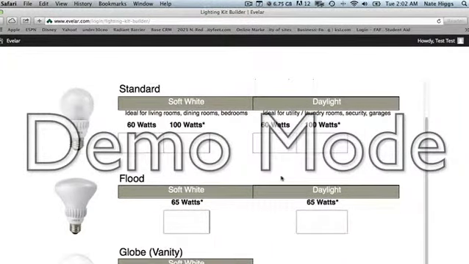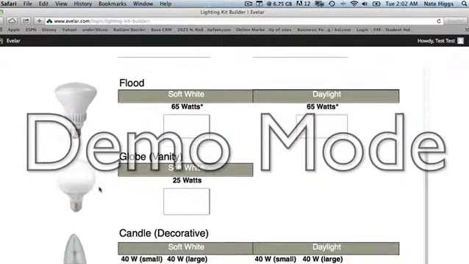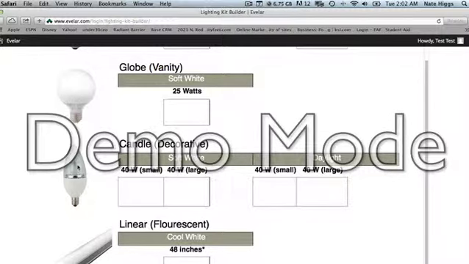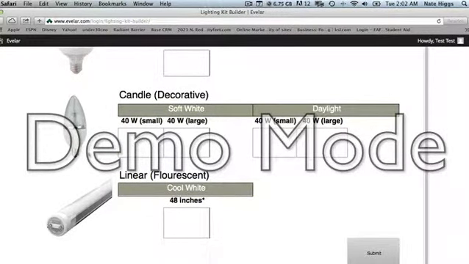We also offer flood lights, vanity lights for bathrooms, decorative lights that are candle lights in 2 different sizes. One with a smaller base for chandeliers, and one with a larger base, a standard base, for lamps and other outdoor lighting. Finally, we offer linear or fluorescent lights as LEDs. These are 4 feet in length and typically are installed in groups of 2, 4, or 8.